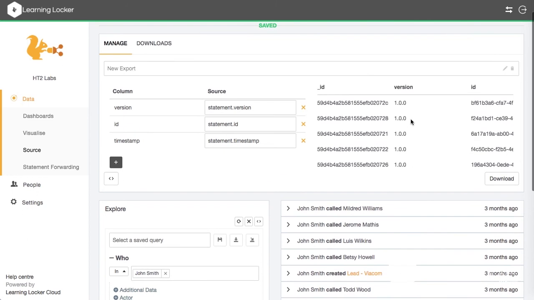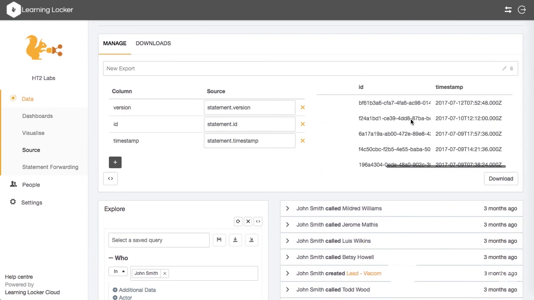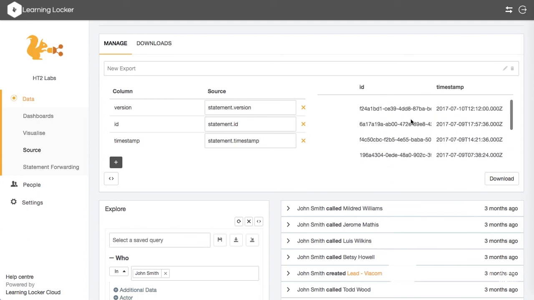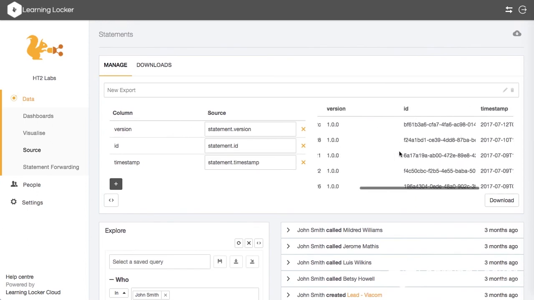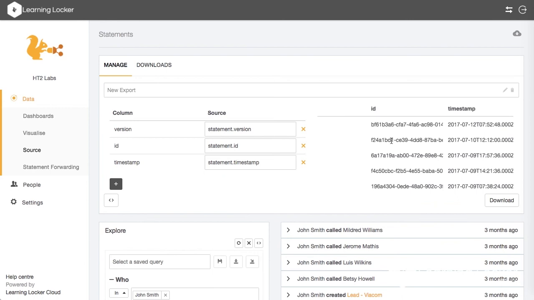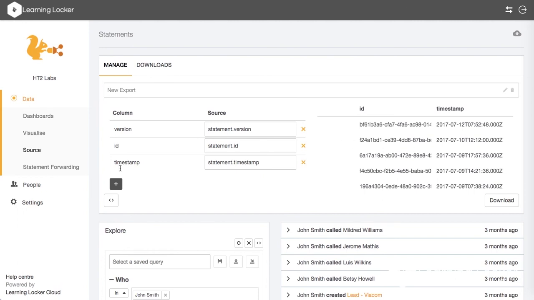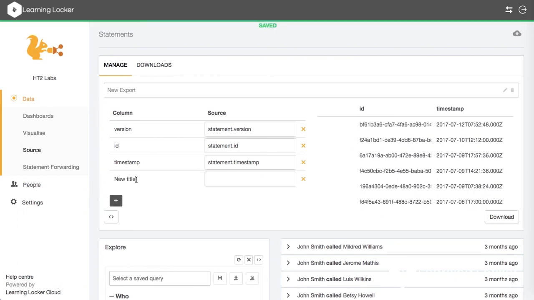And on the right-hand side is a preview of the top 10 bits of data that are going to be returned here. So in this one, I'm going to end up with a column called version, as in which version of the xAPI has been used. I'm going to end up with a unique ID, the statement ID, and I'm going to end up with a timestamp, the time at which it was inserted. I can add back a new column at any time I want.